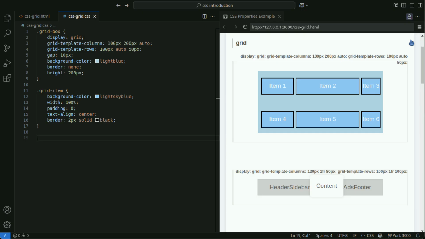A grid container is an element with the display property set to grid, and its children become grid items. Grid items are the child elements placed directly under a grid container.